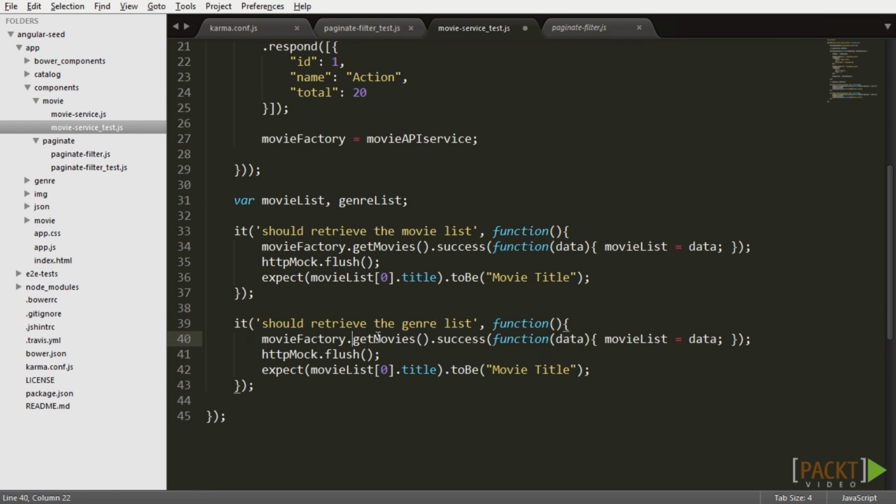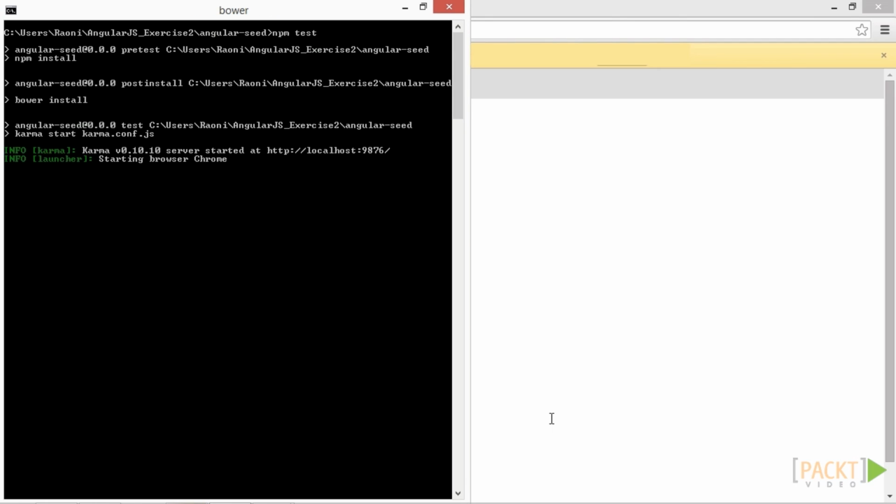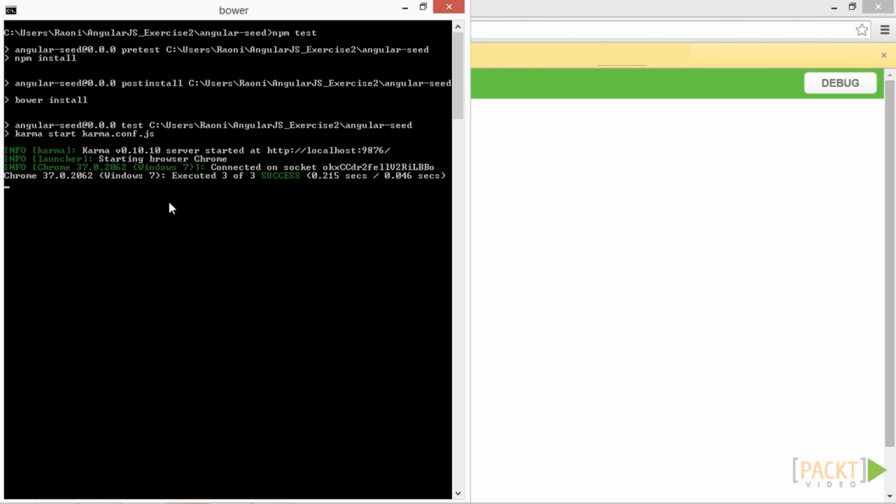For the getGenres function, we can copy paste that test case and do very few alterations. And this should do it. Now let's go back to our console and run the test suite again. It succeeded. And that's it. Now we have a test for our service. We should add some extra expectations to verify all the attributes, but I'll let that up to you.